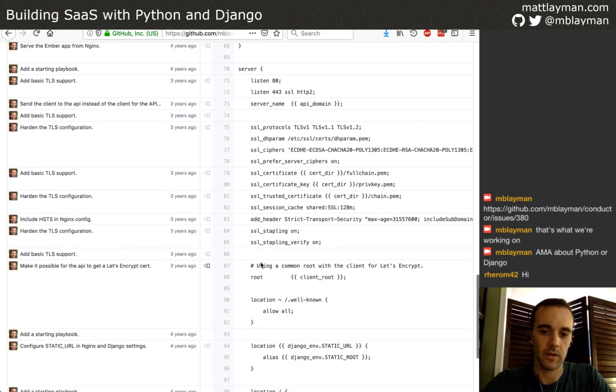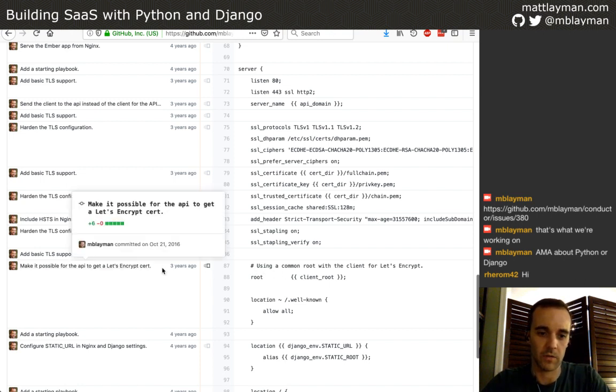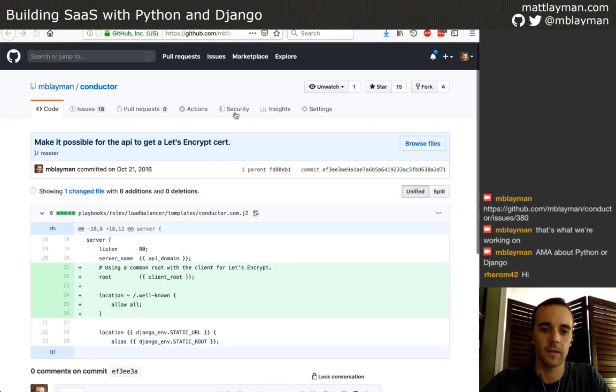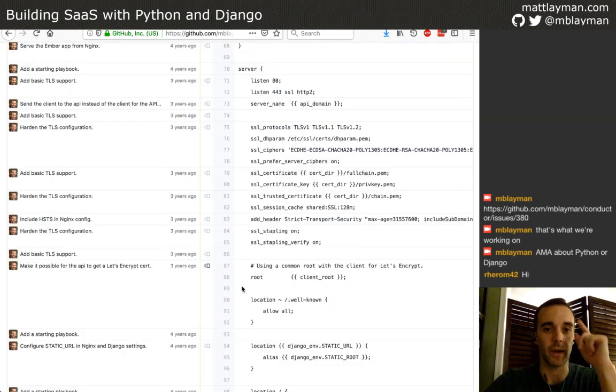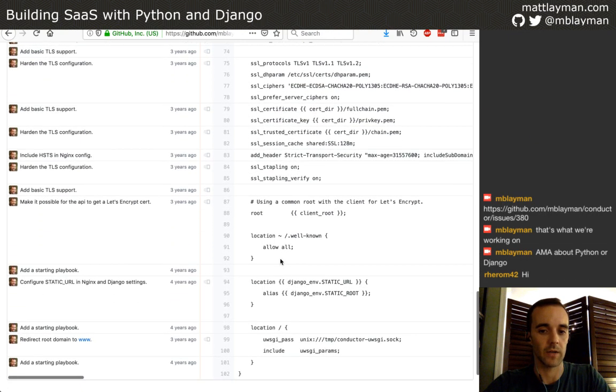and okay, here is this comment. It's still not the first one. Maybe it is, I don't know. We can look at that commit to see what I did. And yeah, this is where I added it for the first time. So it says "use a common root with the client for Let's Encrypt." Okay, but here's the important part. I mentioned just a minute ago that when this started out, this was an Ember application. And I don't know why I had to do that, but, and this is reprimanding myself for not putting a better comment. That's not descriptive enough.